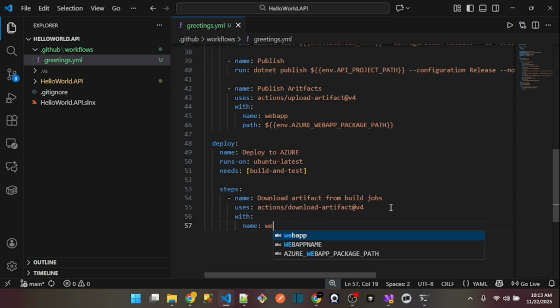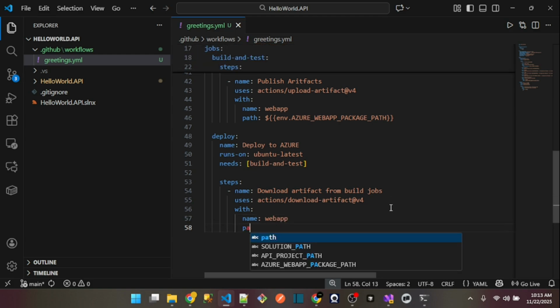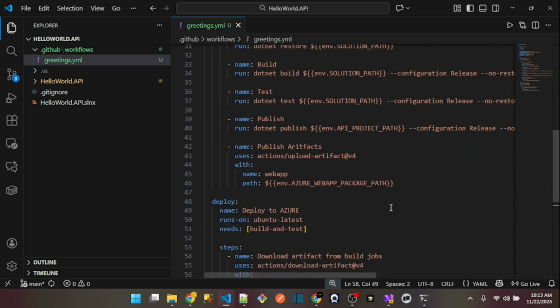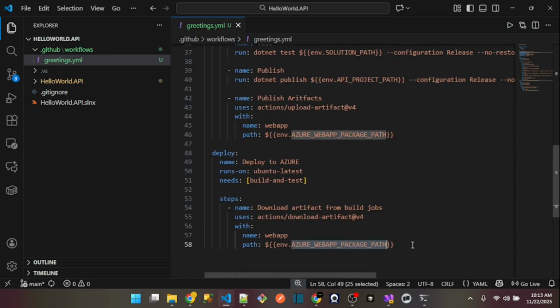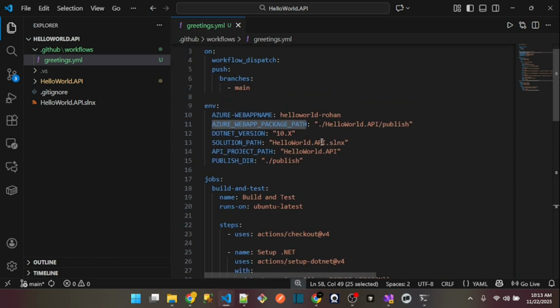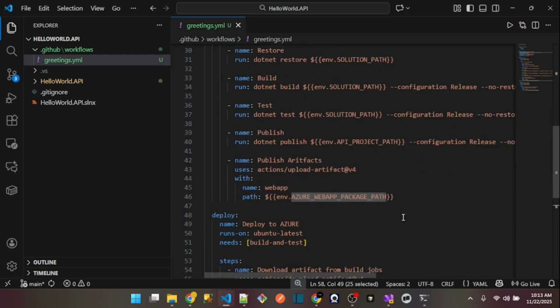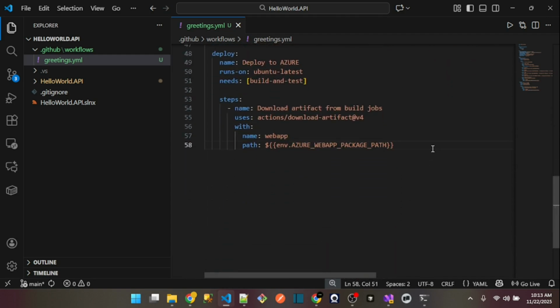Now I will decide the web app here. The name is web app, that I have put there. Then I will choose the env dot azure package path. If you see what your Azure web package path is, that we have decided in the environment variable, it is in the hello world API folder, and you are targeting the publish folder. That's it.